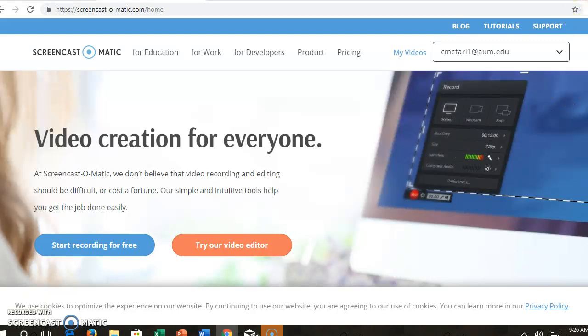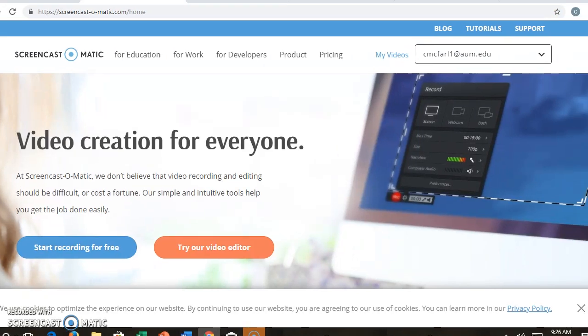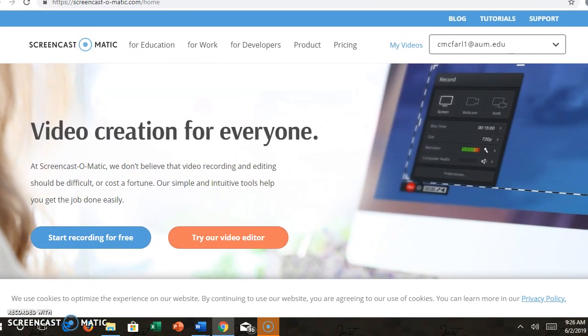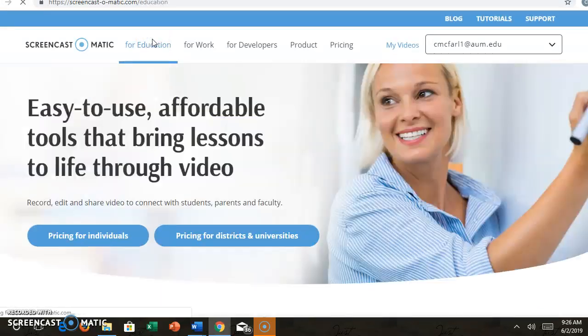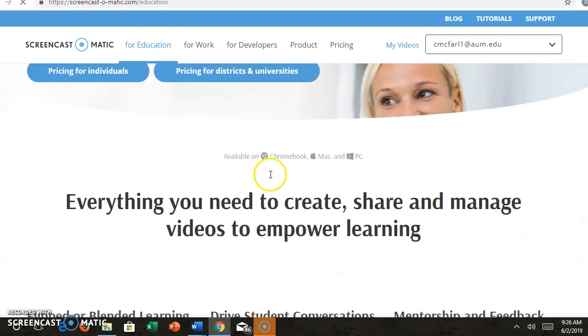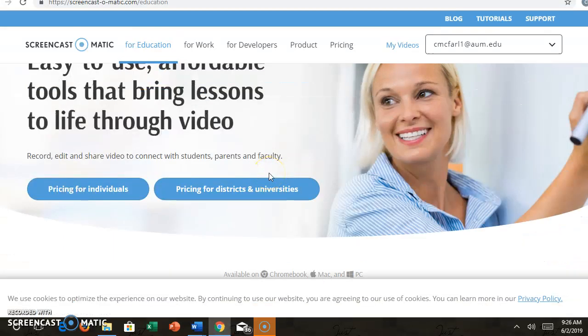You just press record and it records the screen. You can change the screen to where you can expand it and get more, or if you just want a little piece, you can have that too. For education in our case, it does have lots of things you can do. My download was free.